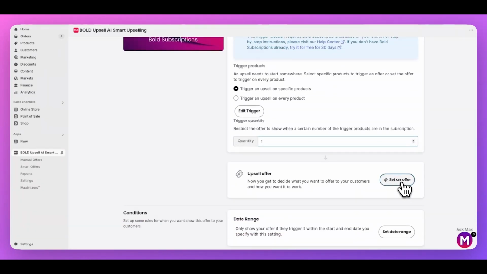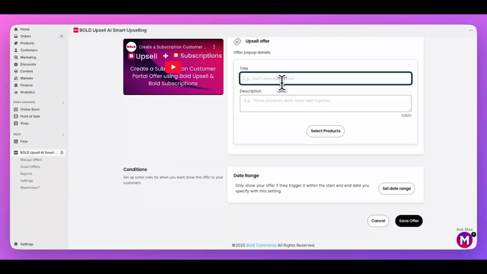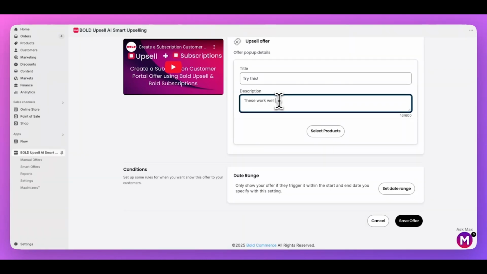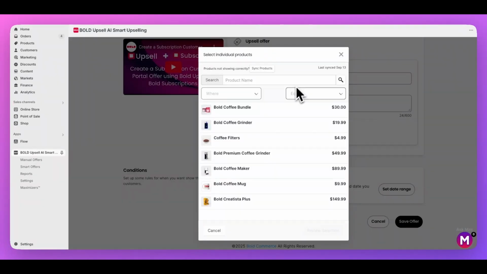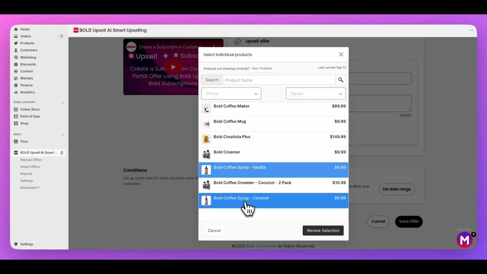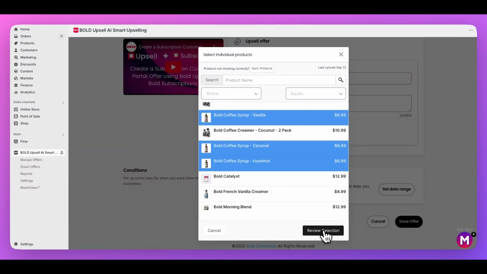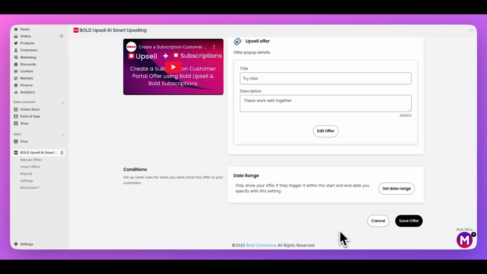In the Upsell Offer section, click Set an Offer. Enter a title and description for your offer. This title and description appears in the customer portal. Click Select Products and choose the products you would like to offer your subscribers. Click Review Selection, then Save Selection.